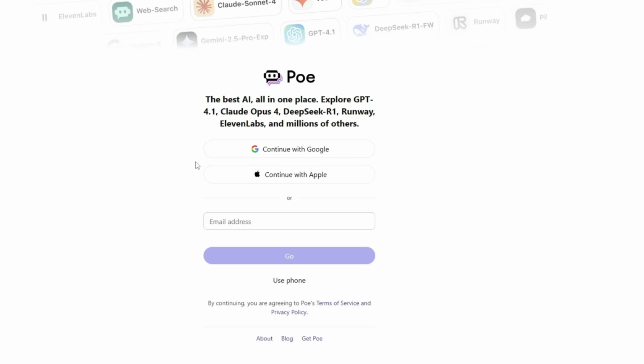If you don't have an account yet, don't worry. You can sign up using your Google account, your Apple ID, or an email address. If you choose Google or Apple, just follow the steps and approve the login. If you choose email, type in your email address and then enter the code that is sent to your inbox.